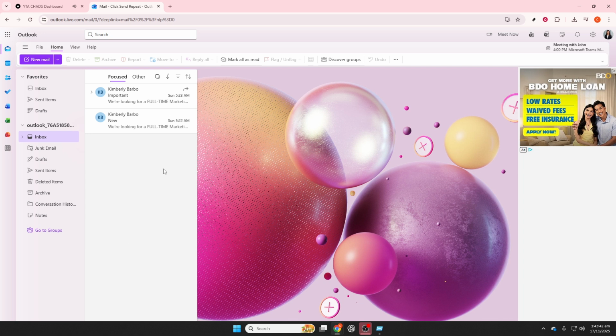After naming the profile, follow the prompts to add your email account again. This will connect your email to the new profile. Now that you have a new profile set up, it's time to make it the default profile.